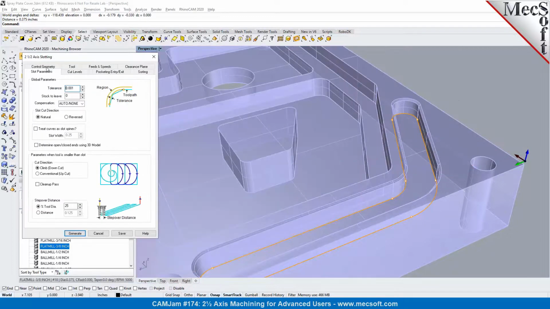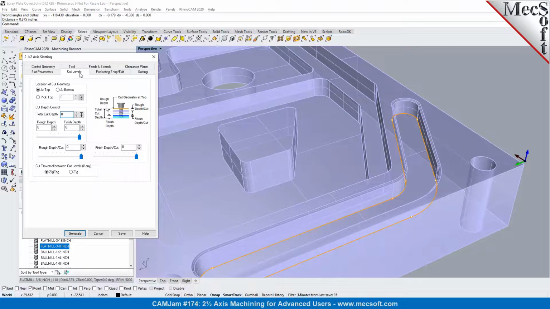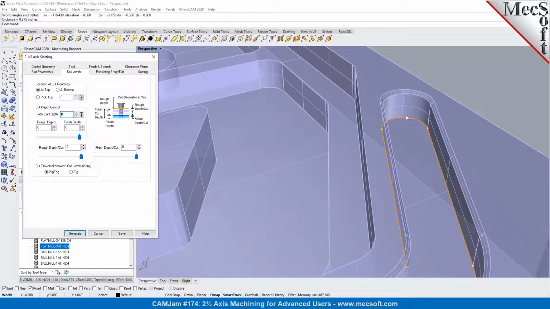Now let's take a look at our slot parameters. By default, the tolerance is set to 1,000. Stock to leave is 0, which means it's going to finish right to the edges of the sides of the slot boundaries. The slot direction you can set to natural or reverse. Cut direction can be climb or conventional. And then in the cut levels, we can choose the location of cut geometry. As we selected the slot region at the floor of the slot, I'm going to choose at bottom.